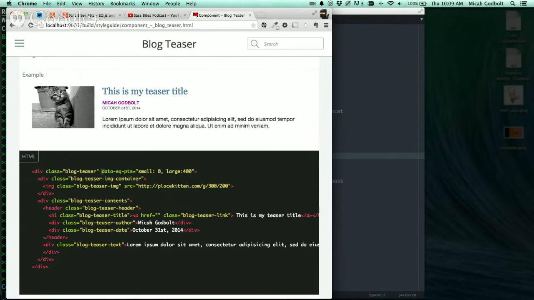But the point is, what EQ.js does is it looks at these EQ points. It basically starts from 0 and works its way up in numbers until it finds the last match. So small starts at 0. So if it's like 0 to 399, it's going to say, hey, you're small. If it's over 400, it's going to say, okay, you're large. And that's what EQ.js is going to look at.